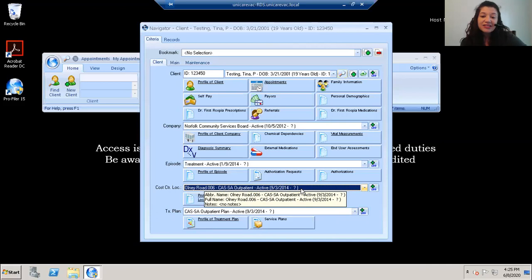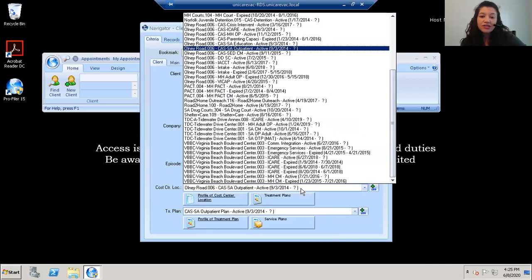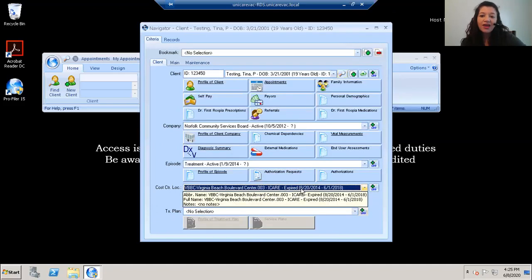If I selected a different one, let's choose this eye care one that's expired. Okay, if something is expired, you'll see a start date and an end date here, and that means that they are no longer enrolled in that particular program. So you have access to view historical information in the profiler system. Just know that even though you can view it, they're not currently receiving services in that area. If I wanted them to receive services in that area, then I would have to make a referral and get them back open in that particular program.